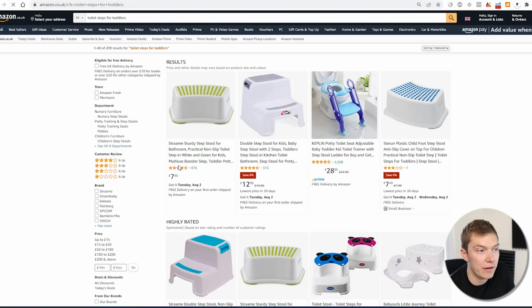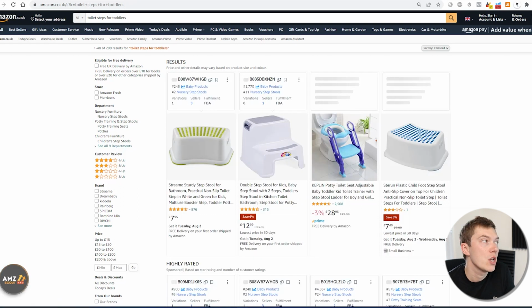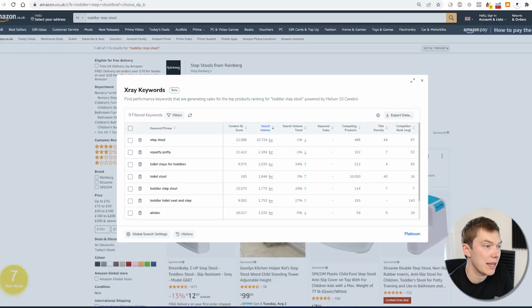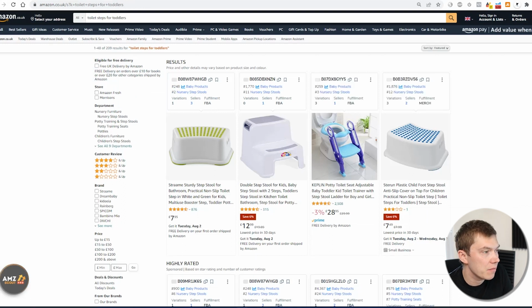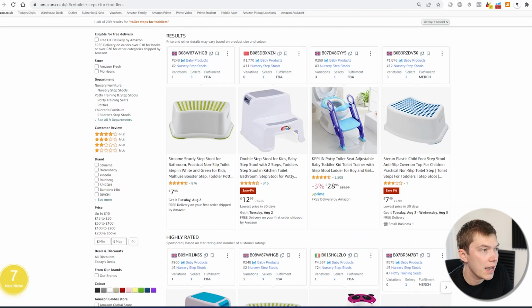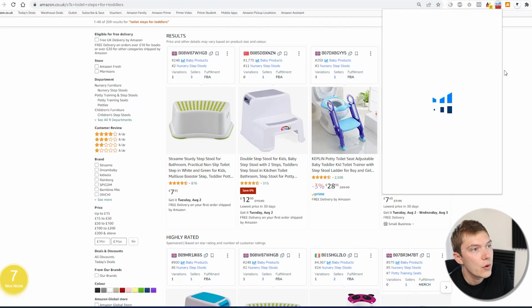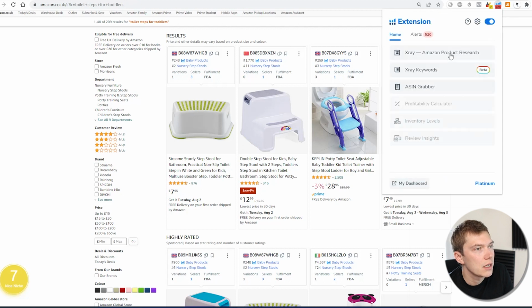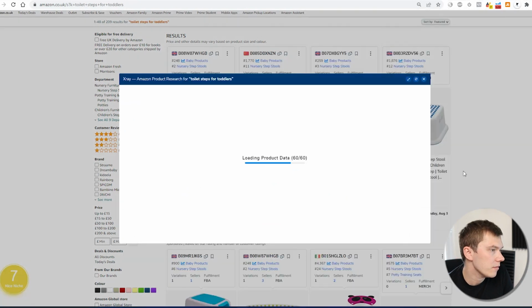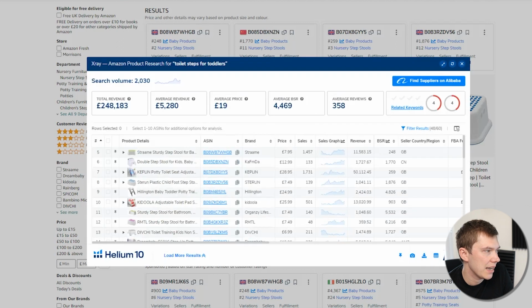Now this one, if I was a betting man, I would say this one is going to be the most relevant. And this one had a bit more search volume than toddler step stool. So this one seems to be probably more of an accurate search term to use. And when we look at the results, we can see that these are all indeed relevant. We can now run X-ray and have a look at the results to see what the demand is like. So here are the results. Let's remove sponsored product listings and look at the demand.